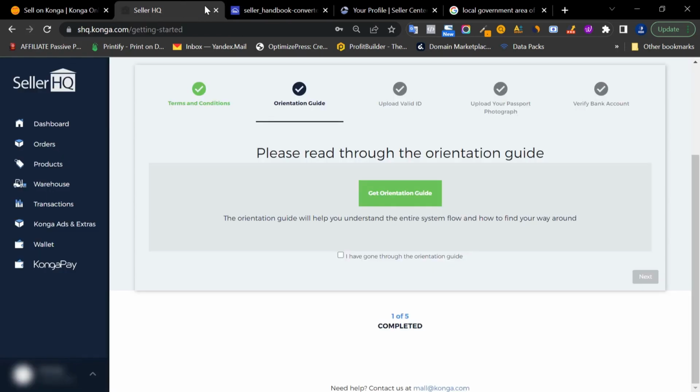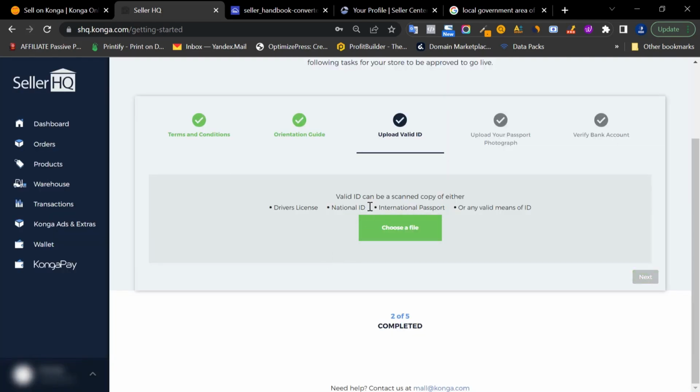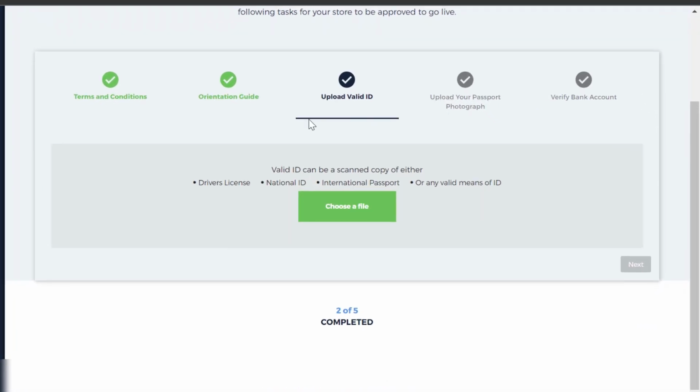So let's get back here. You say, okay, I've read through the orientation guide, and you click here, I've gone through the orientation guide, you click next. Here it will ask you to upload a valid ID. So it's either a driver's license, national ID card, international passport, or any valid means of identification. In this case, we have an international passport to upload. So I'm just going to upload that right now.